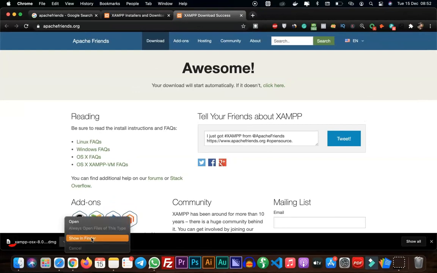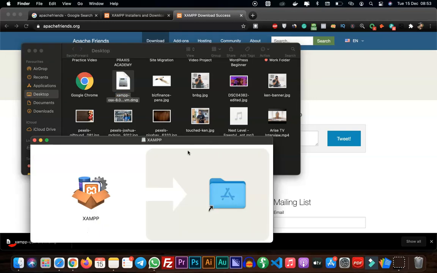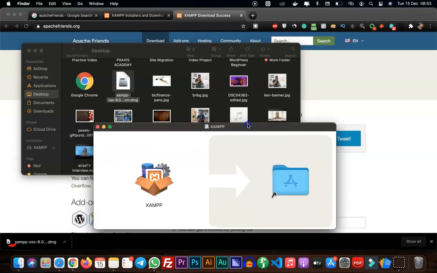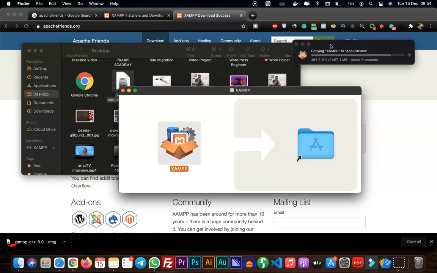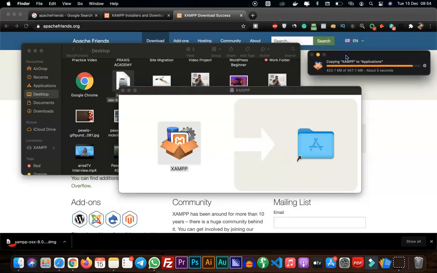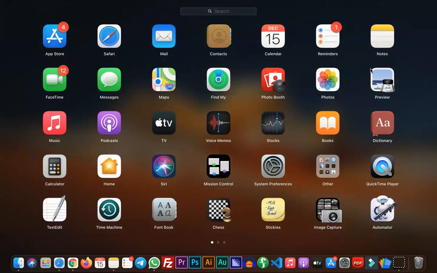I'm going to open this in Finder. This is the disk image. I'll double click on it. Just the normal way you install applications on your Mac operating system or Windows operating system, whichever you're using, the installation process is the same. I would drag my XAMPP folder to my applications icon. It's copying my XAMPP files to my applications folder. I would go ahead and launch XAMPP.